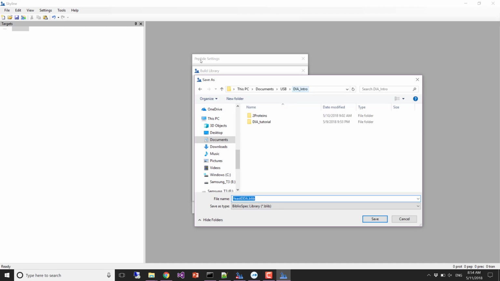and DIA intro and DIA tutorial, and I guess we can put it in spectral library. Actually, let's put it up at the top. Spectral library. That's where the data is that we're going to put in the library. So put it in DIA intro, DIA tutorial, and it's yeastdda.blib. People have that? Click save.